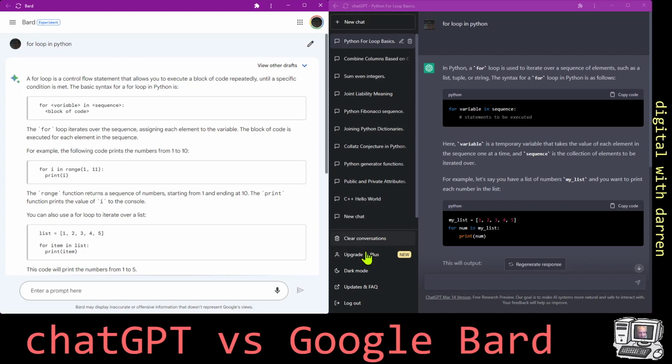This is the basic version, so maybe there's even more. Now let's just have an extra look. We did have the actual code itself: for variable in sequence, and that's what we're looking for, and then a block of code. And then here we have for variable in sequence, and I'm going to say it's slightly better because we've got statements to be executed, so you could literally copy this out and paste it.